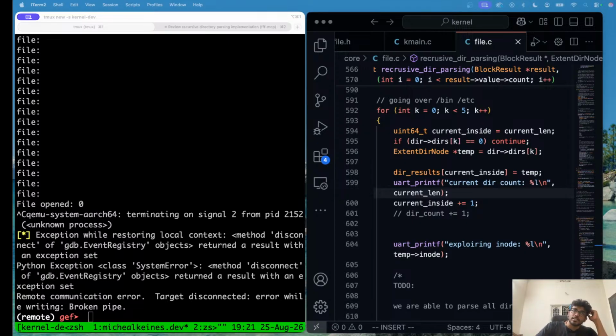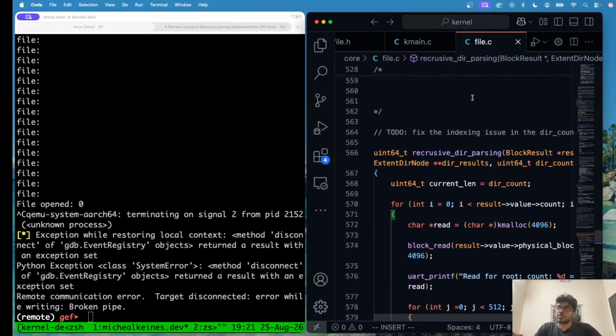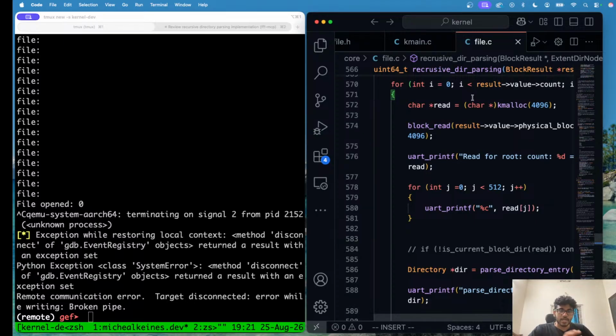So let's go back to our bug that we were trying to figure out yesterday. It was just this particular function, which is the recursive directory parsing, and here we are supposed to get the raw bytes and parse that as a directory entry.